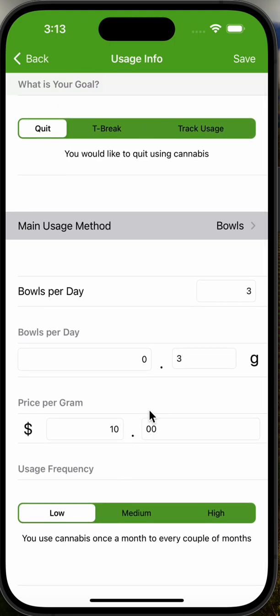So this is once again used for analytics for you to see later for your improvement. And I'll explain this in a little bit later down the line. But here you'd enter in how much you spend on the marijuana that you're using. So for example, in some places that could be $10 per gram, or in other places it could be 20. You would just enter that here.